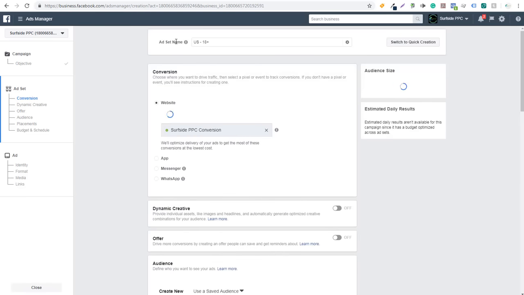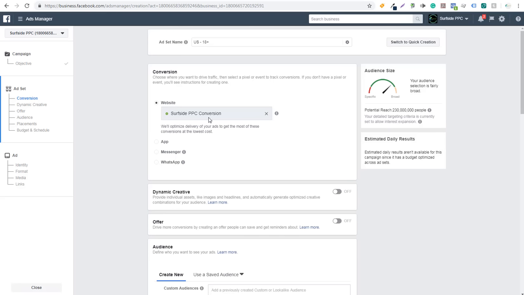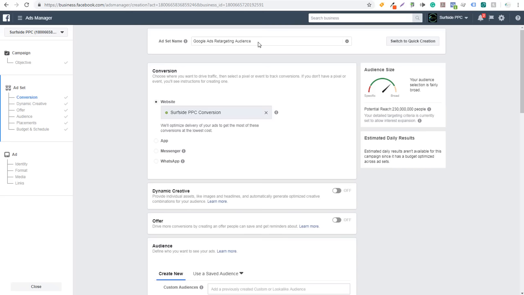So what we're going to do is set up our first ad set. We're going to use this as our conversion. You want to make sure you select the proper conversion from this conversion drop down here. So you always want to be optimizing for a conversion in Facebook. It's going to give you the best possible results for your campaign. So for the first ad set, I'm going to do Google Ads retargeting audience. Okay, so we have our ad set named.